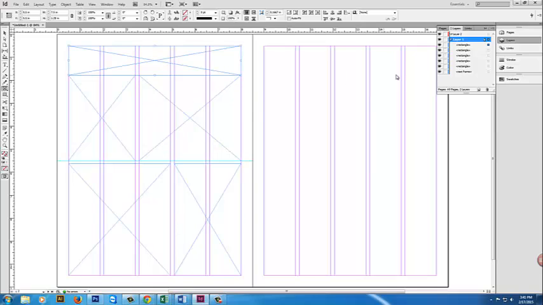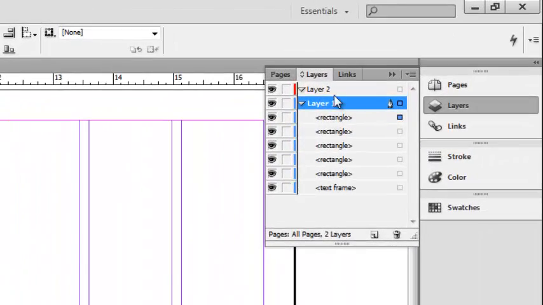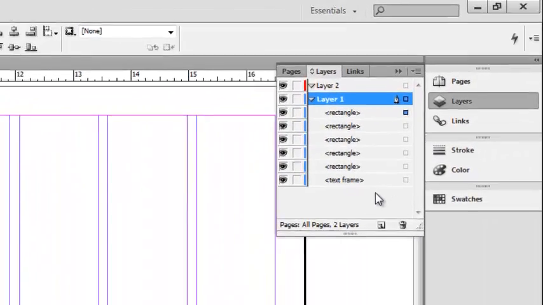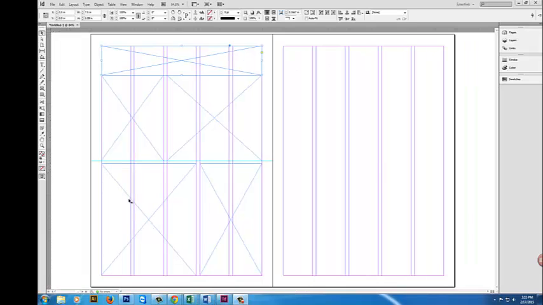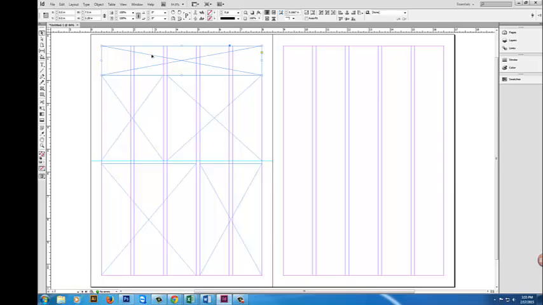Okay, now we do have layers here, just like in Photoshop, and so we can play around with that as well. Now I'm going to put some color in here and start blocking in color, and I can change that. But first off, I'm going to select this box here that I've made as a placeholder, and go up here to color.